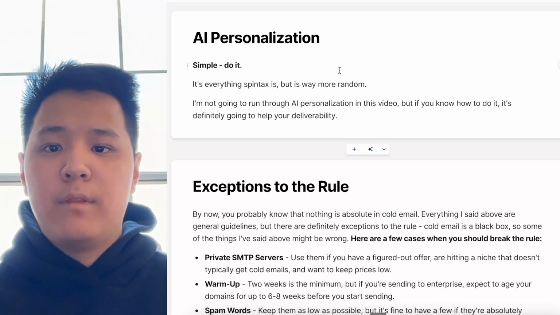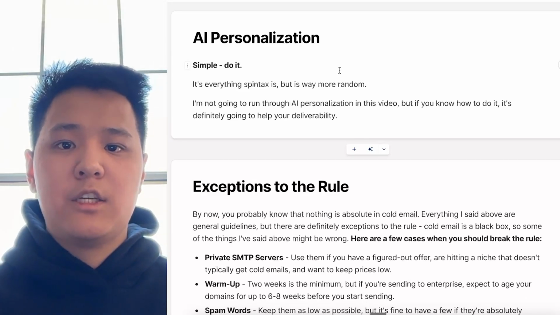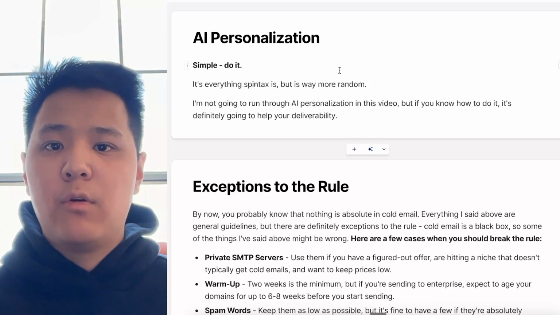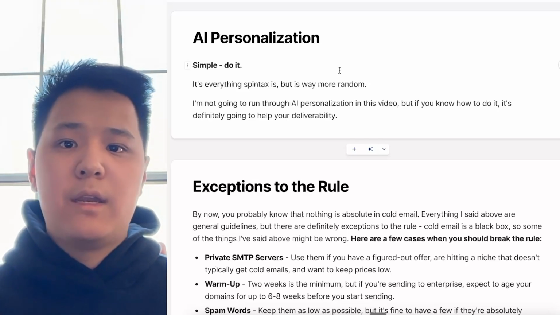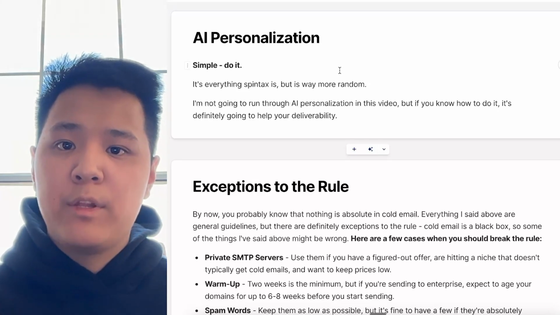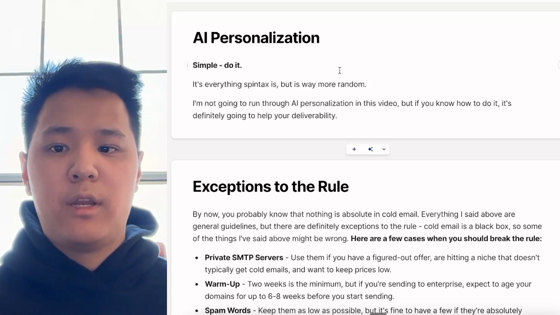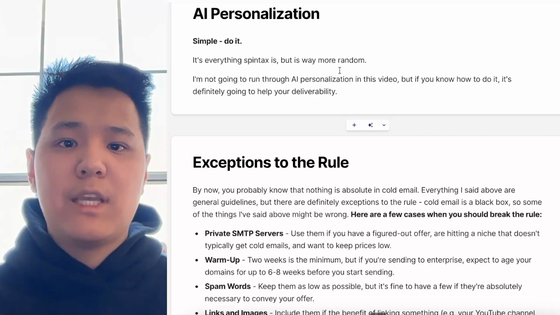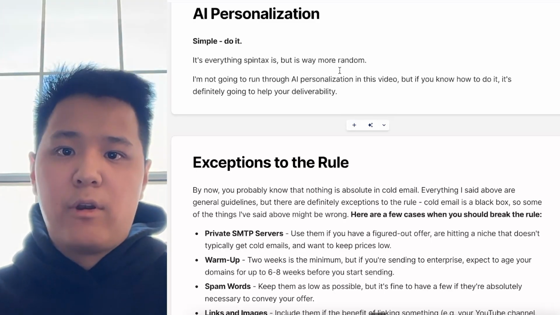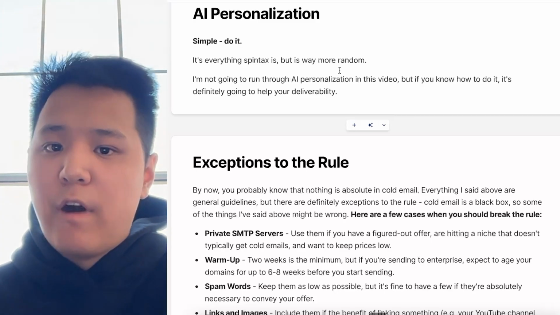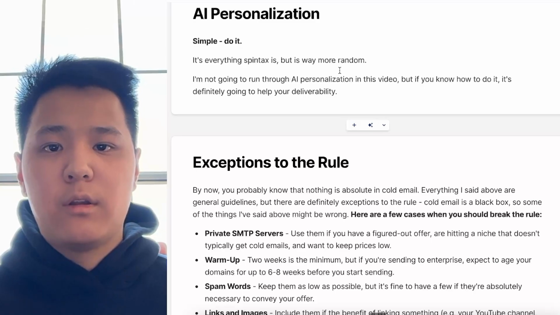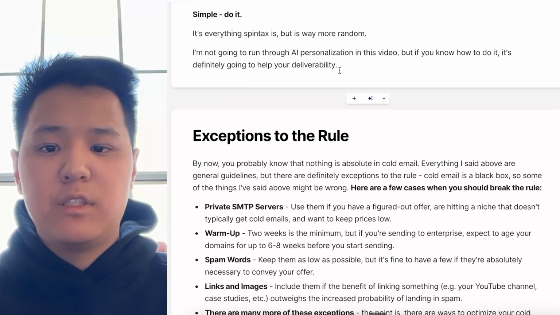All right, next is AI personalization. So we're not going to go over how to do AI personalization in this video, but if you already know how to do it, then the simple answer is it's incredibly helpful for maximizing your deliverability. The reason is because it's everything spintax does, but even a bit more because AI doesn't just have 3 variations per sentence. It can write 5 or 10 or 100 different variations per copy, and that's going to be a lot more powerful and much harder to actually detect by ESPs.